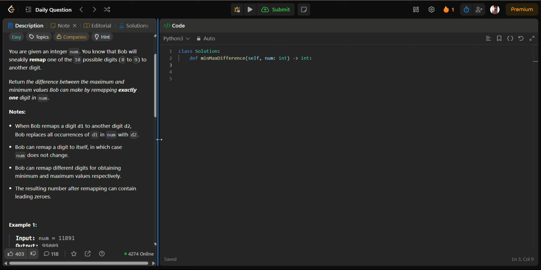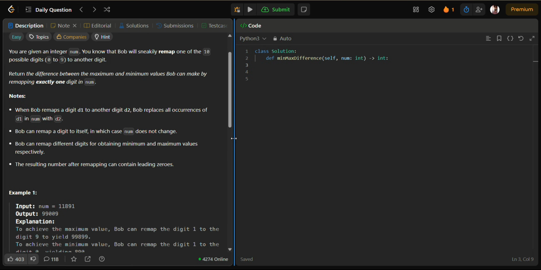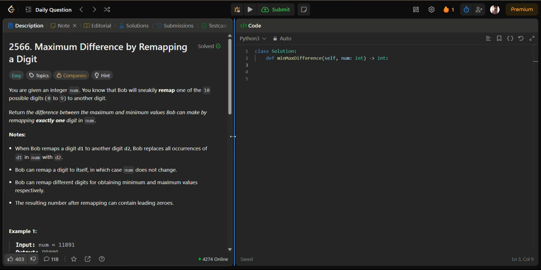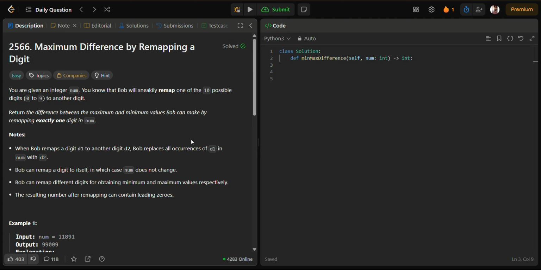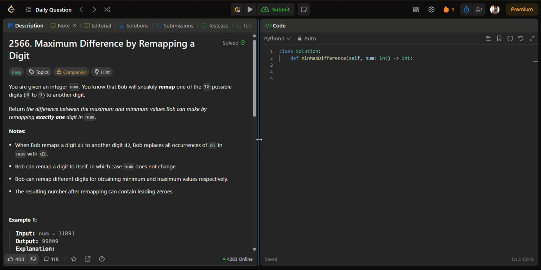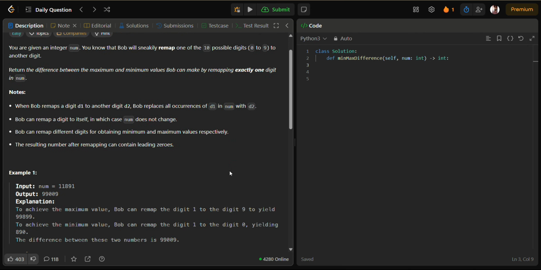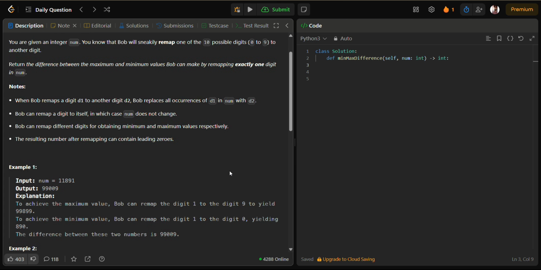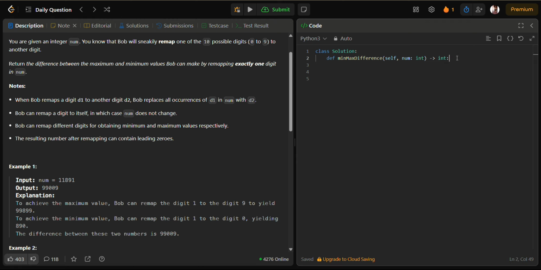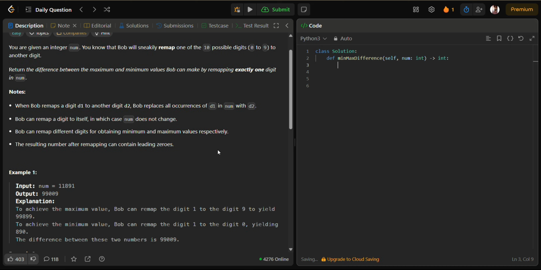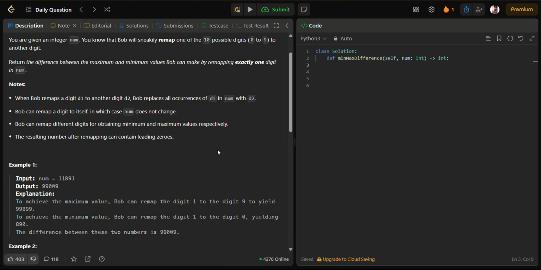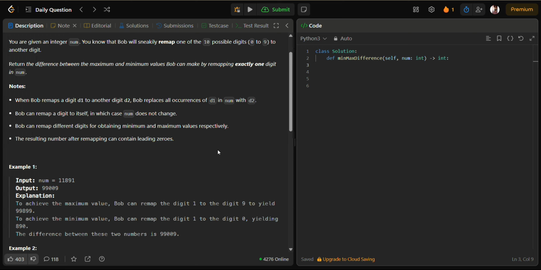You are given an integer called num. Now imagine Bob can remap one digit from 0 to 9 to another digit from 0 to 9. But here's the twist. When Bob remaps a digit, he must replace all occurrences of that digit in the number. For example, if he chooses to replace 1 with 9, every 1 in the number is changed to 9. Your task is to help Bob get the maximum number possible by one such remapping, get the minimum number possible by possibly a different remapping, and finally, return the difference between the two.